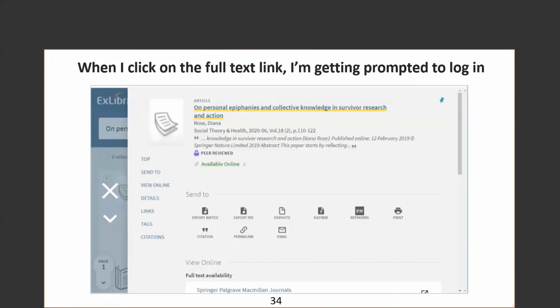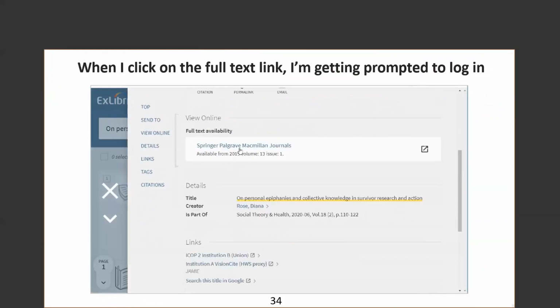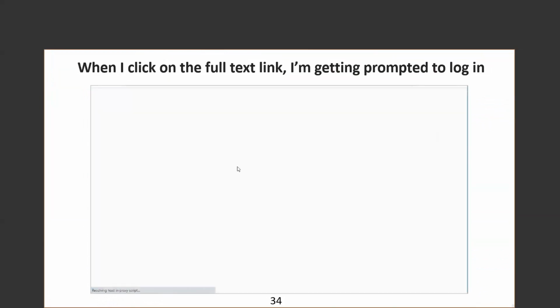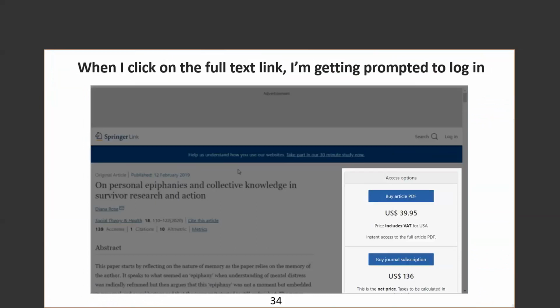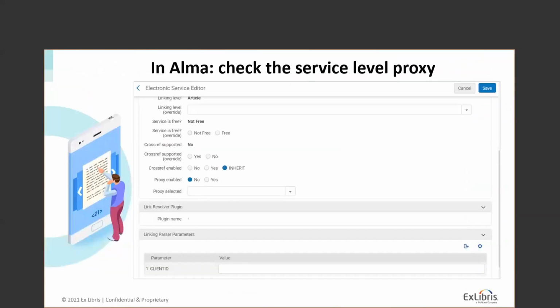The next scenario relates to authentication. So if you click into the available online, you click into the full text availability here, and you're brought to a paywall. So what do we do then? So you'll want to make sure that if it's a subscription resource, perhaps you have not enabled the proxy for it and you need to have the proxy enabled, or maybe the proxy is not the correct proxy or something like that. So you'll want to make sure that that's set as expected.